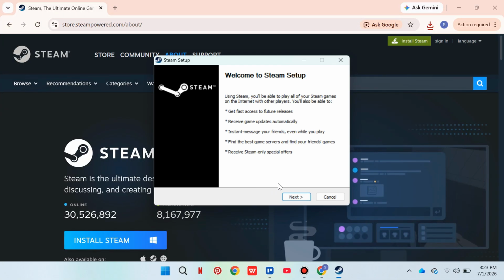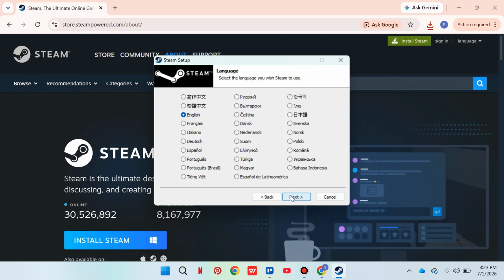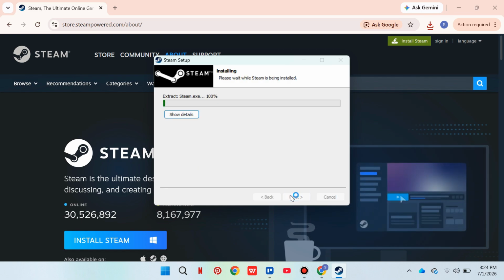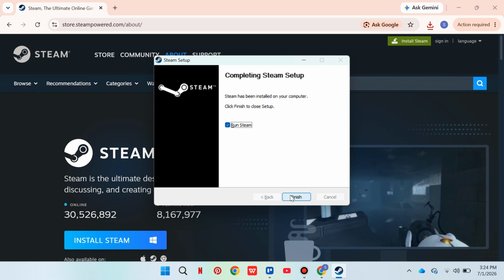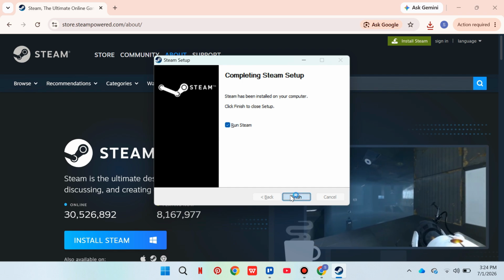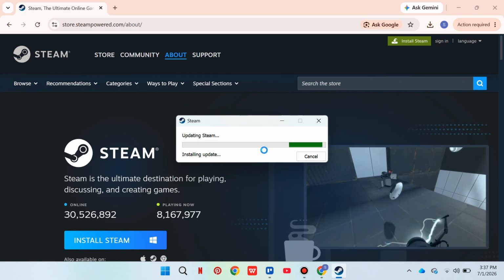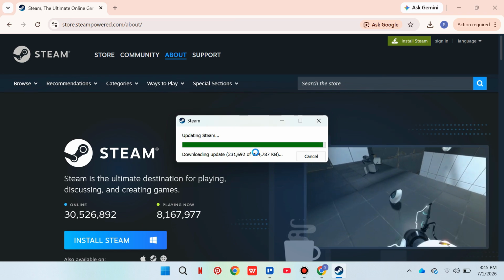Next, click Next. Choose your language, select the installation location if needed, and click Install. After the installation finishes, make sure Run Steam is checked, then click Finish. Wait for Steam to download and install any required updates.